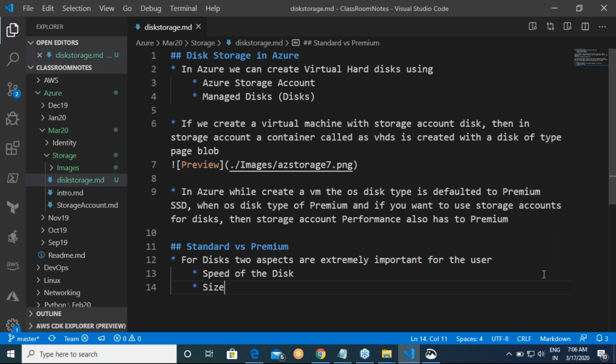The speed of the disk is measured in IOPS. IOPS is nothing but IO, input or output per second. If you have more IOPS, that means your disk can read more data or write more data. That is the basic stuff around it.